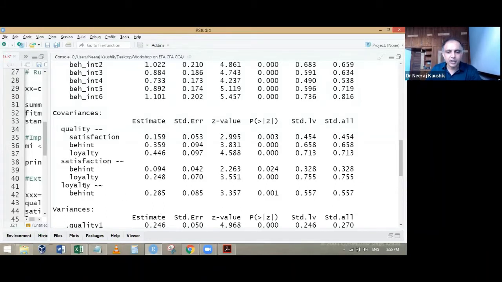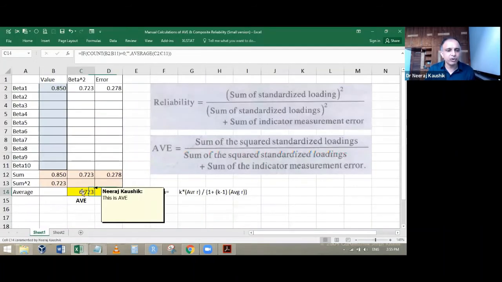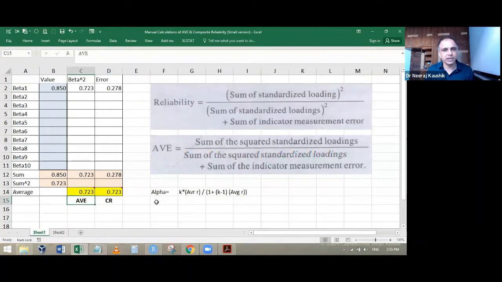For the loyalty, one is loyalty here. I can see here 0.713. Second loyalty is 0.755. Third is 0.557. So square of 0.755 will be the MSV for the loyalty. What is the formula? CR should be greater than 0.7. How to find out the CR? Put all these values in the Excel file. It will give you CR. This should be greater than 0.7. AVE should be greater than 0.5 and CR should be greater than AVE. 3 things, tick, tick, tick. It means convergent validity holds true.